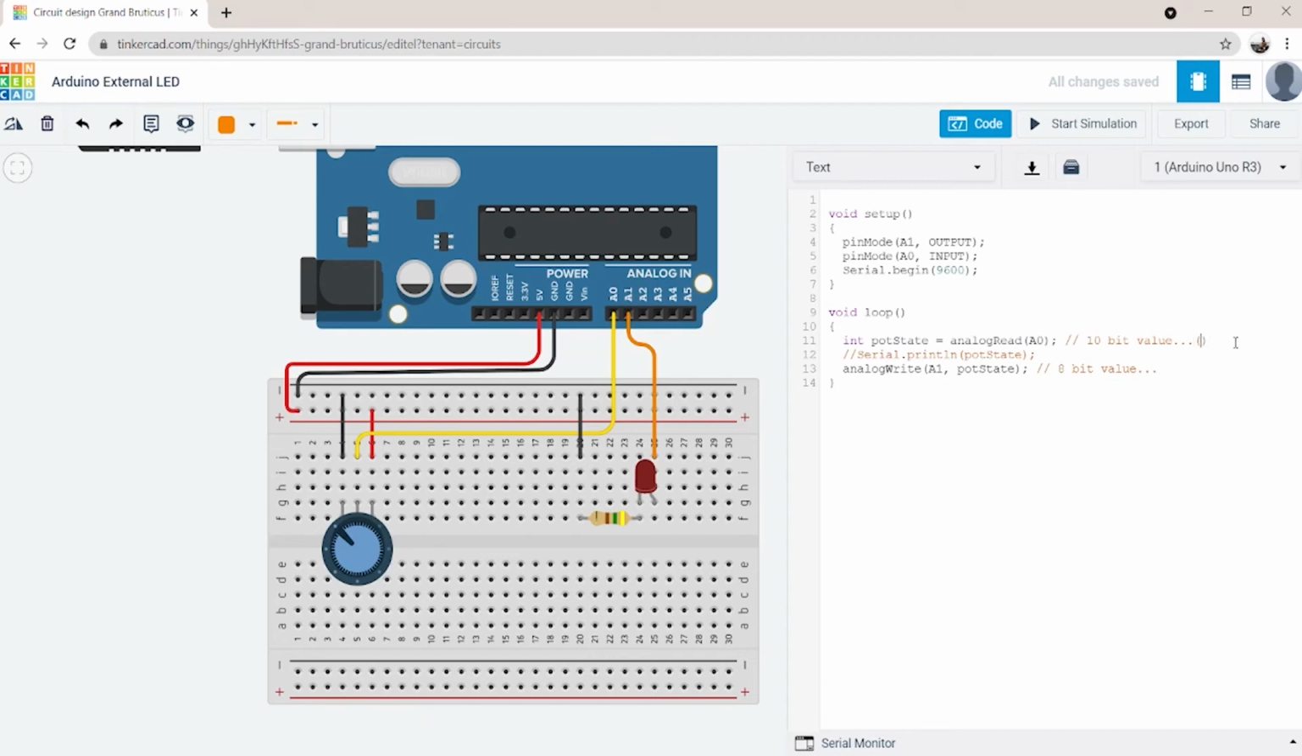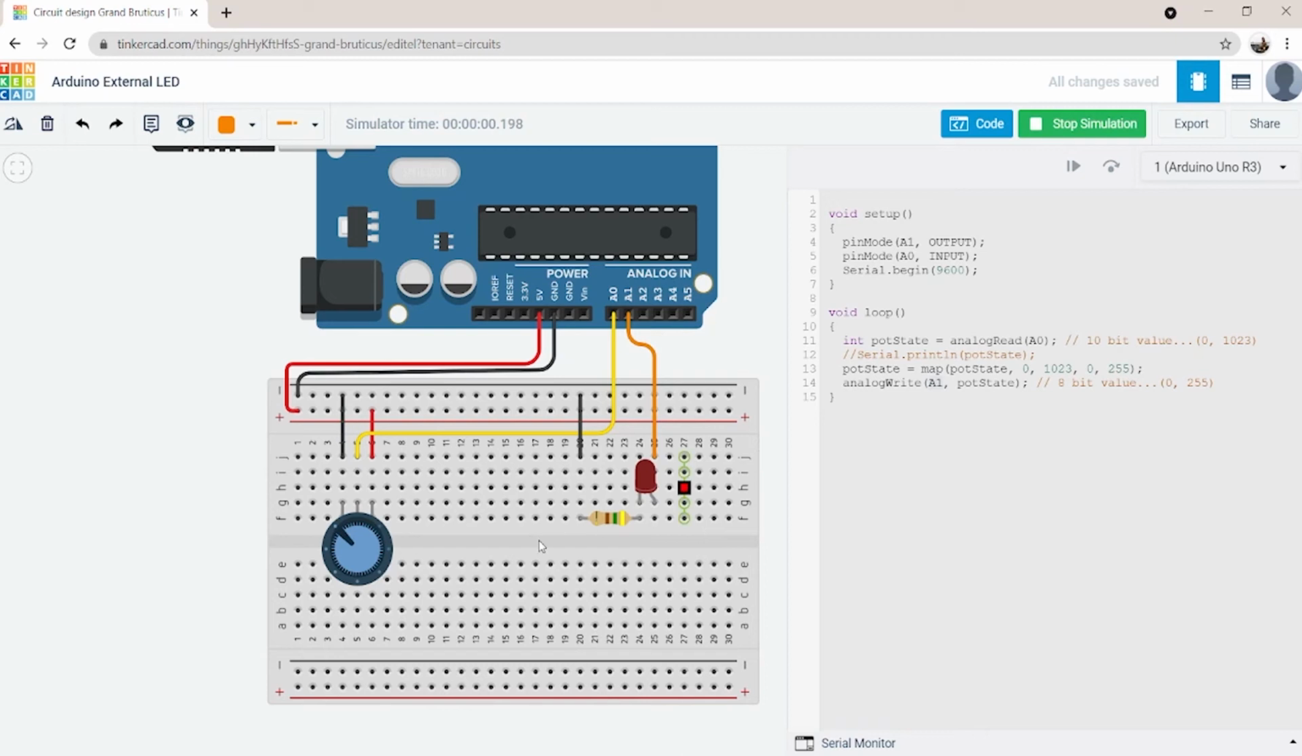So we will use the map function to change the value of variable potState from the range 0 to 1023 to the range 0 to 255. And we will save the output of the map function to the same variable potState. Now we will pass the updated value of potState to the function analogWrite and run the simulation.